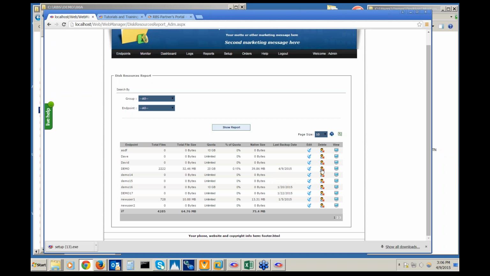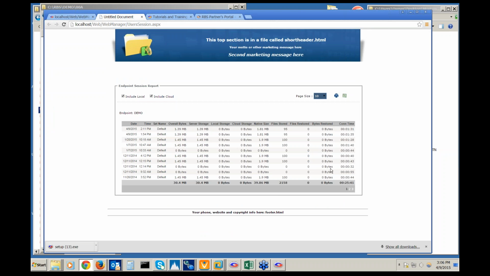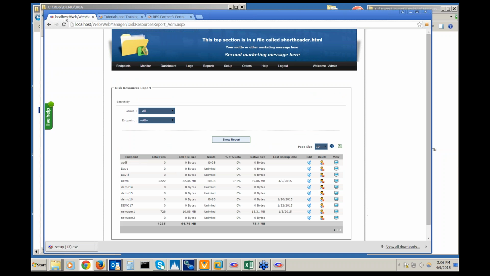And let's see, so that's that report. From this report, you can also edit this customer, you can delete the customer, and you can view detail about this customer's backup sessions. There it is.